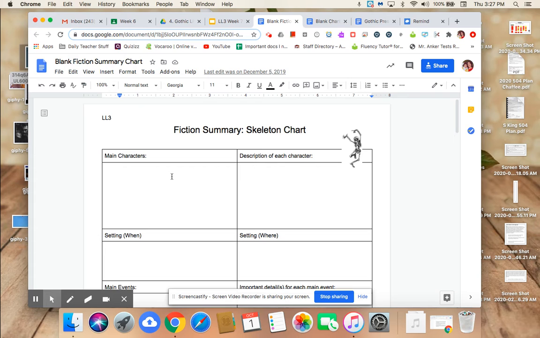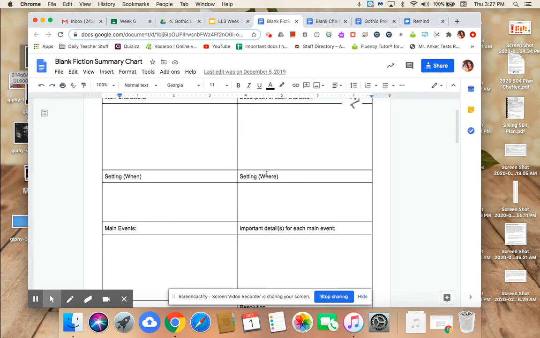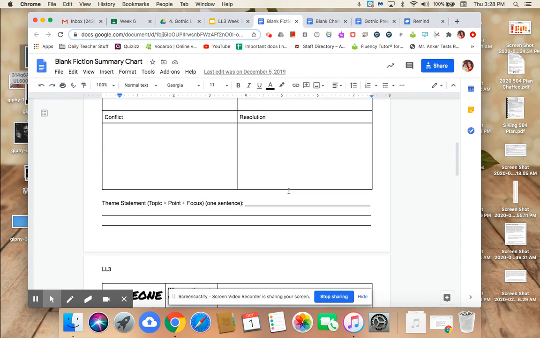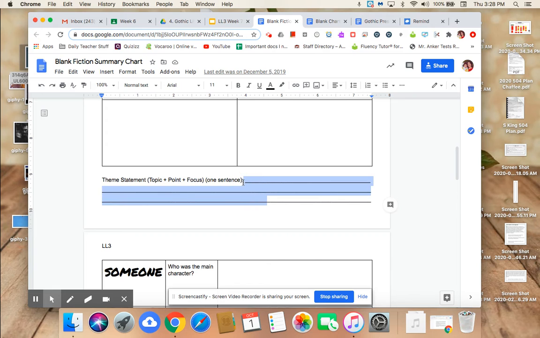But for your story, you are going to be making a list of your main characters, describing them, writing down the setting, when it takes place, where it takes place, the main events. You're eventually going to be writing a theme statement. All of this stuff is going to help you in your presentation and in your summary.